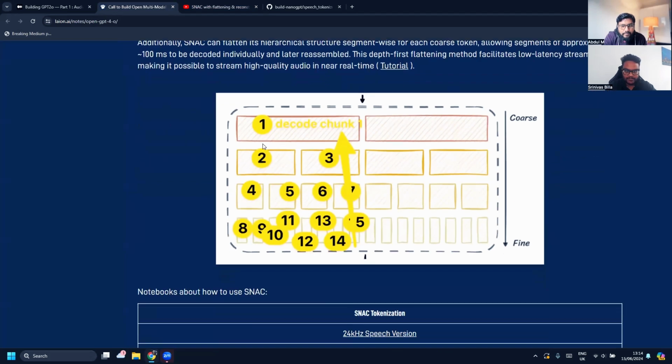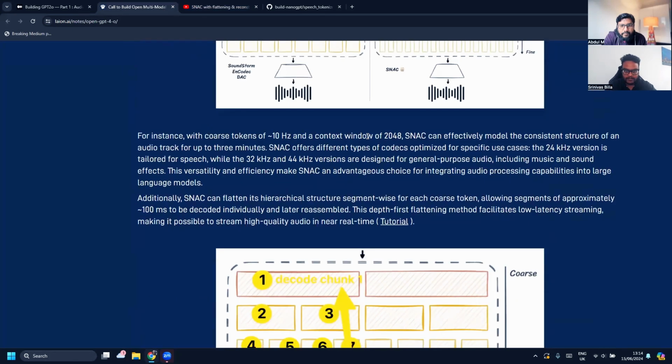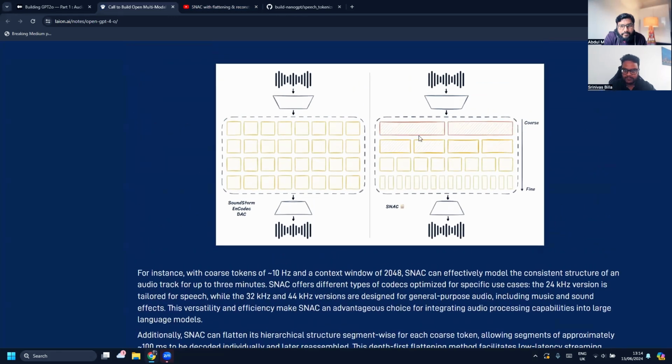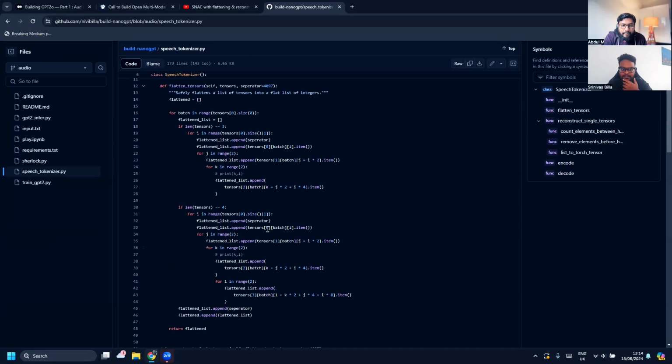When you say stream them out, you have this coarse one, right? Then you take the first of the smaller one, again you take the first, and you take these two. So you have one, two, three, four, five. I think in total there's seven. And these seven tokens become one time step. So you stream it out: these seven become one, then you take the next seven, and so on. That's what this code does.